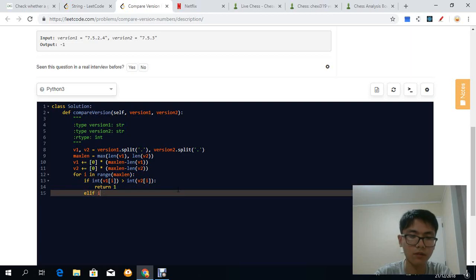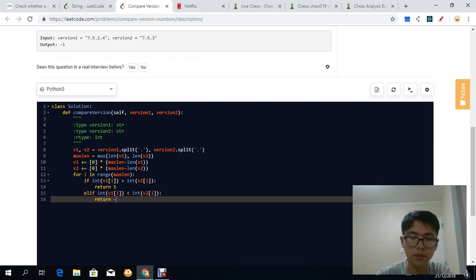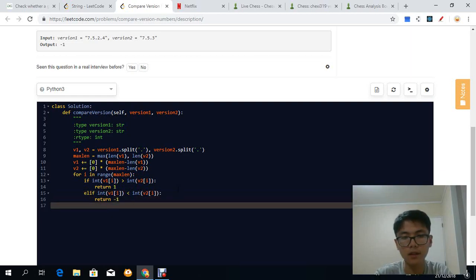Now if the first version is less than the second version, we will return -1. So if after we go through all those comparisons, we still didn't find any digit in any position that is different, then we can say they are the same, therefore we return 0.